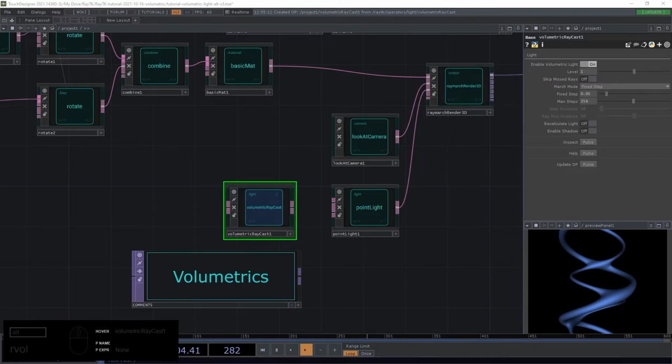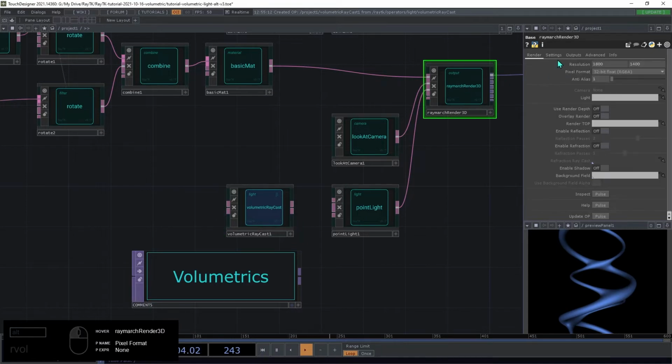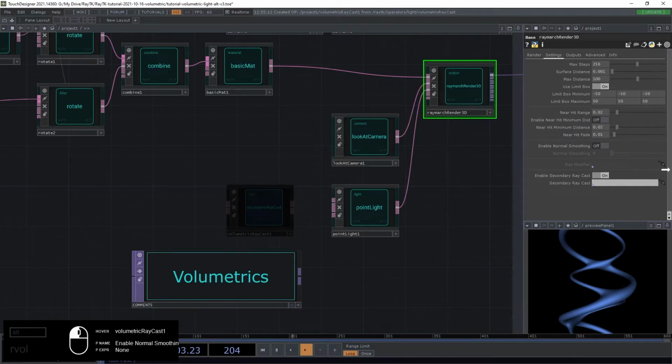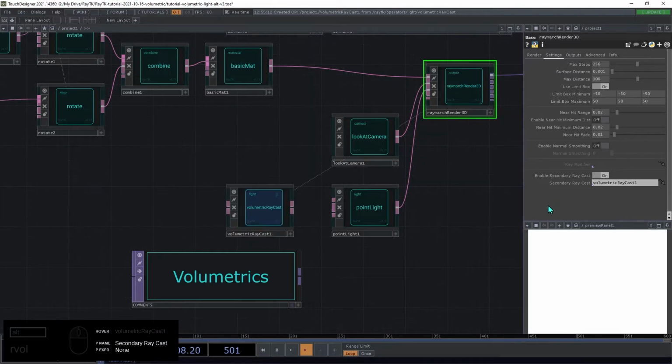So it's an extra layer of processing that can be added onto the renderer. So on the renderer, go to the settings page and enable secondary raycast. Then drag the volumetric raycast operator onto the secondary raycast parameter. If you want to, you can also add a null dat to the end and drag that on, or just use the operator directly.